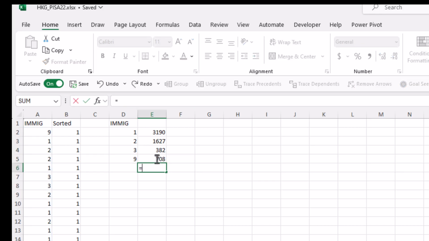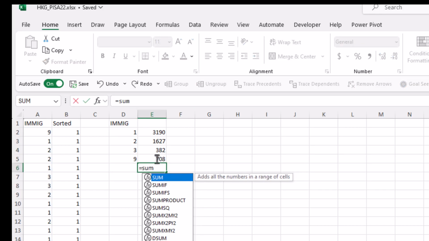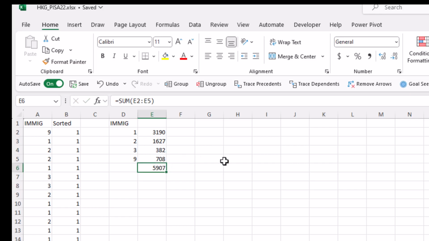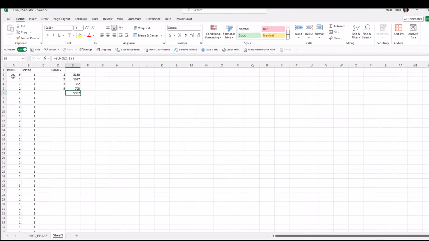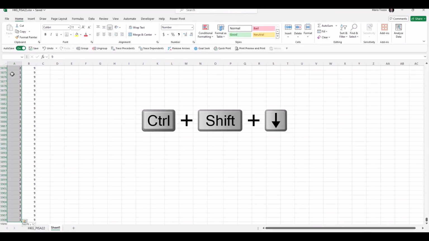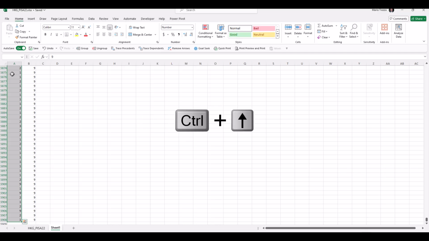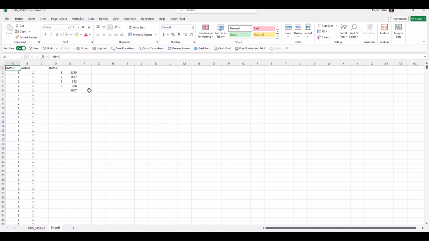So let's add up all these values by using the sum formula: SUM, open parentheses, highlight these 4 values, close parentheses, press Enter. So there are 5,907 instances in this data series. If we highlight our original data, Control-Shift down, we note that the count is also 5,907. Great. Let's go back up by pressing Control-Up arrow, and let's tag this series to provide some context. Frequency. There it is, our new frequency table. You can replicate this for any data set and create a new frequency table.